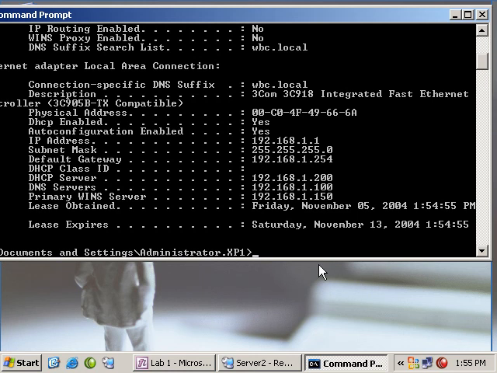Down here at the bottom tells us when the lease was obtained, November 5th, 2004 at 1:54. And we have this lease for 8 days through November 13th at 1:54 as well. So it kind of gives you good information as far as your complete lease and the DHCP client configurations.